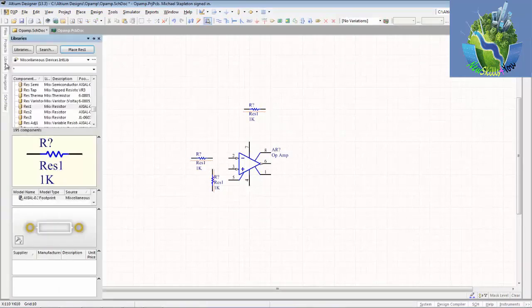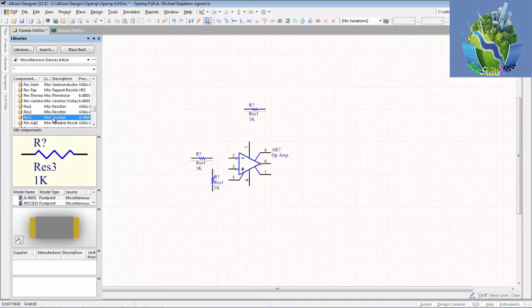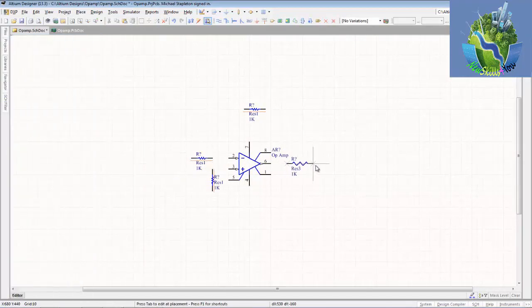I'm going to go back to libraries. I'm going to place this resistor, resistor 3. It's kind of the same schematic symbol, different footprint, just so we can see it when it goes on the board. Place resistor. I can put this over here for my output impedance. And I have an op amp with my resistors.